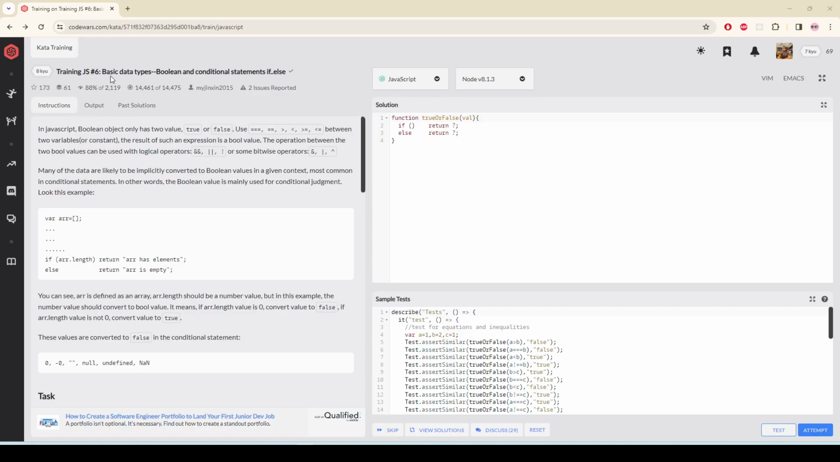Training JS number 6, basic data types, Boolean and conditional statement if else. In JavaScript, the Boolean object only has two values, true or false. Use these signs between two variables or constants. The result of such an expression is a Boolean value. The operator between two Boolean values can be used with logical operators.